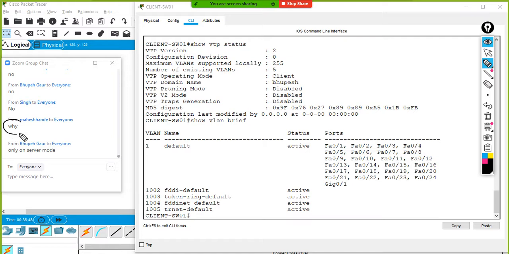Because whenever you are in the client mode, you cannot configure any VLANs because the client mode doesn't allow it. Only through the server can you manage all the VLANs. That is the concept of VTP.